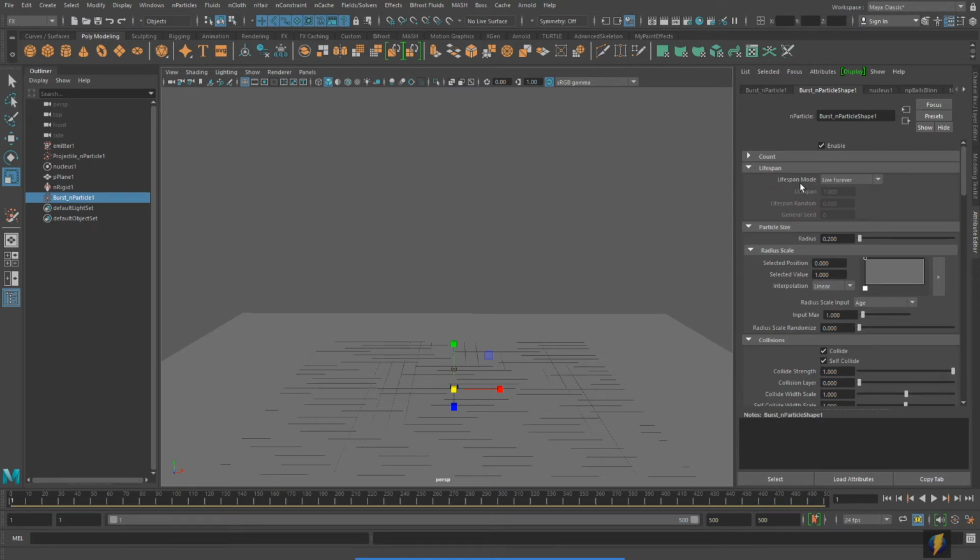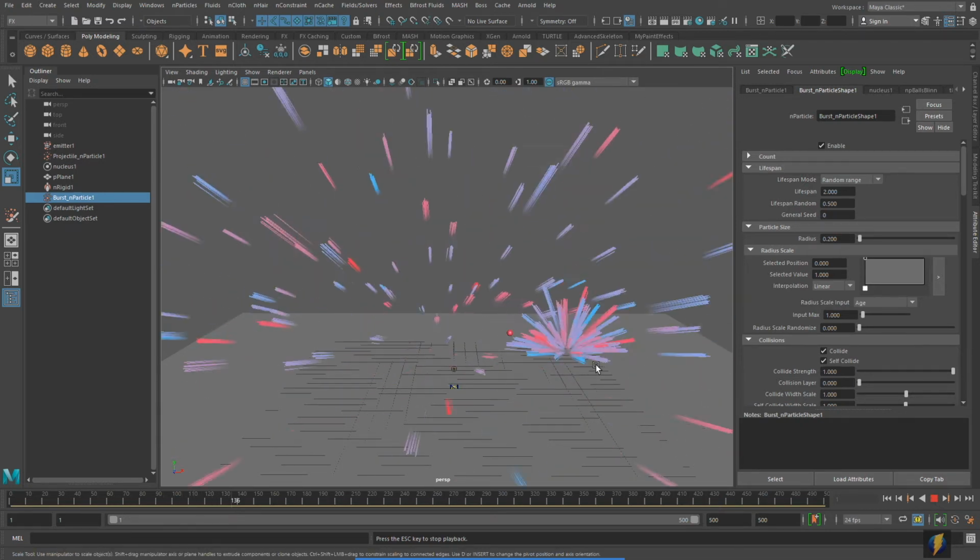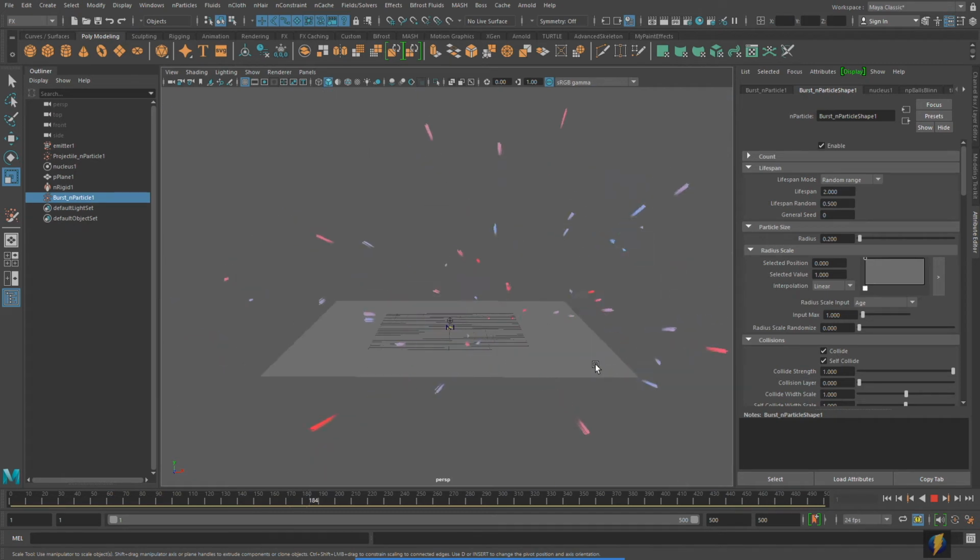So I'm going to go to lifespan and change live forever, and we can either make it constant or random range. I'll go ahead and make it a random range. Let's try a lifespan of 2 with about half a second of randomness applied to it, and play that and see how that looks. As you can see, it doesn't really change the look of it, but it does make it more efficient because it's killing off those particles.